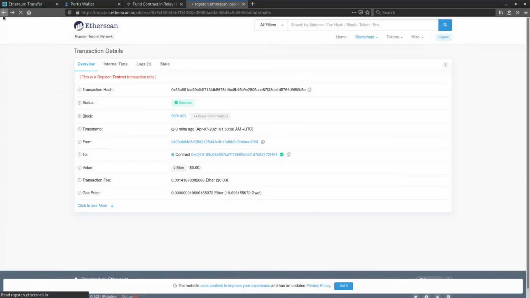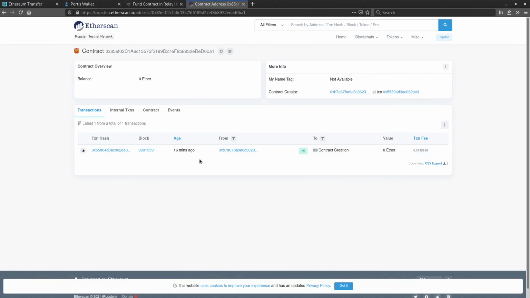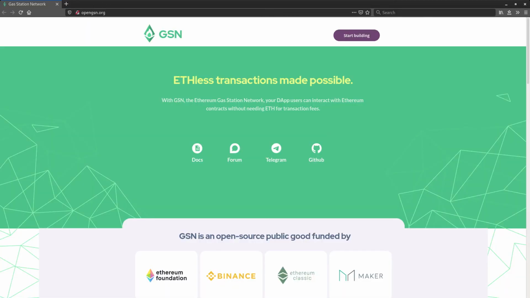Finally, if we go back, we can see that the transaction has originated from our contract that we have deployed to the network. It was just acted upon and confirmed by the gas station network. For additional resources on continuing your journey exploring Ethereum gas stations, I highly recommend visiting opengsn.org.